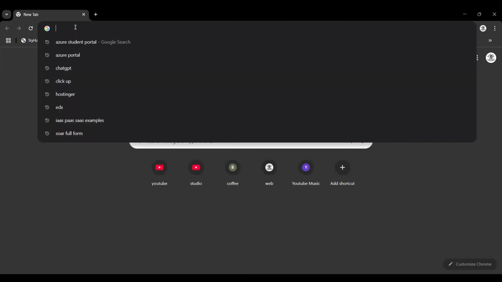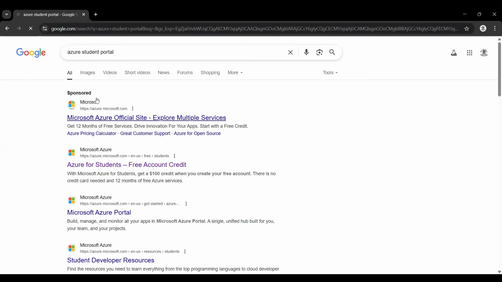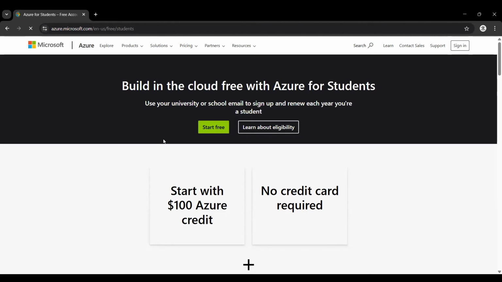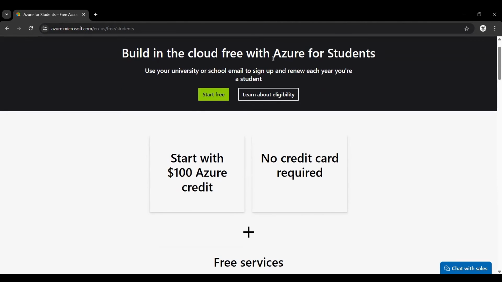Now let me first take you to the student portal. When you type Azure student portal inside Chrome, you will get a result called Azure for Students Free Credit. You just need to click on it and you can directly see here, build cloud free Azure account for students, use your university or school email to sign up, renew each.